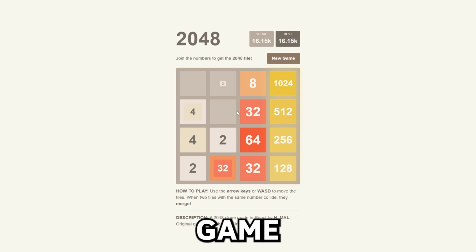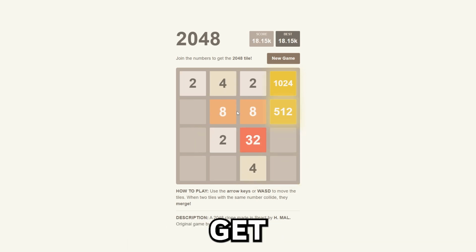I remade one of my childhood games I used to play all the time, 2048. For those of you who don't know, 2048 is this game where you slide a bunch of tiles and then you combine them to get the number 2048.